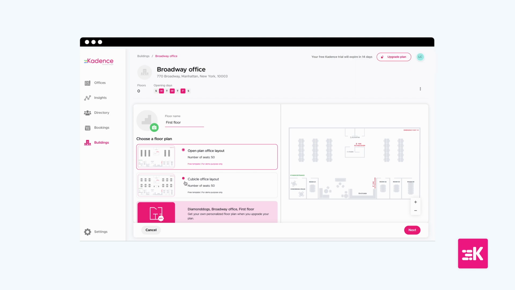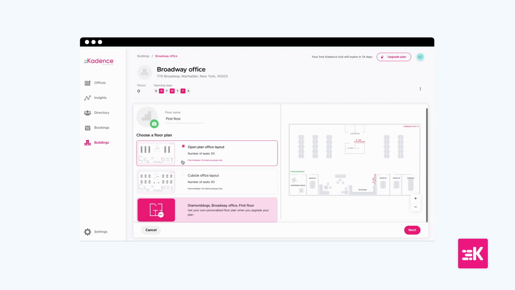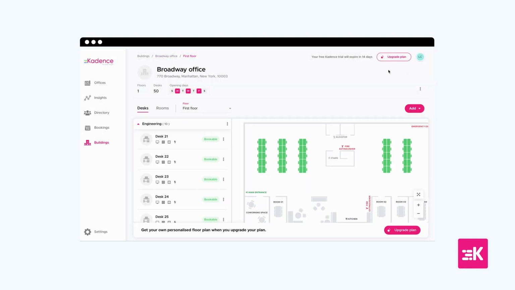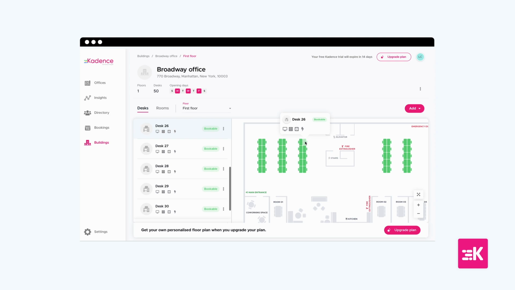And if you decide on being a customer during or after your free trial, we'll design a fully custom interactive office floor map for your spaces. From here, you can see some desks have already been created in the example layout, as well as the amenities that come with the desk.